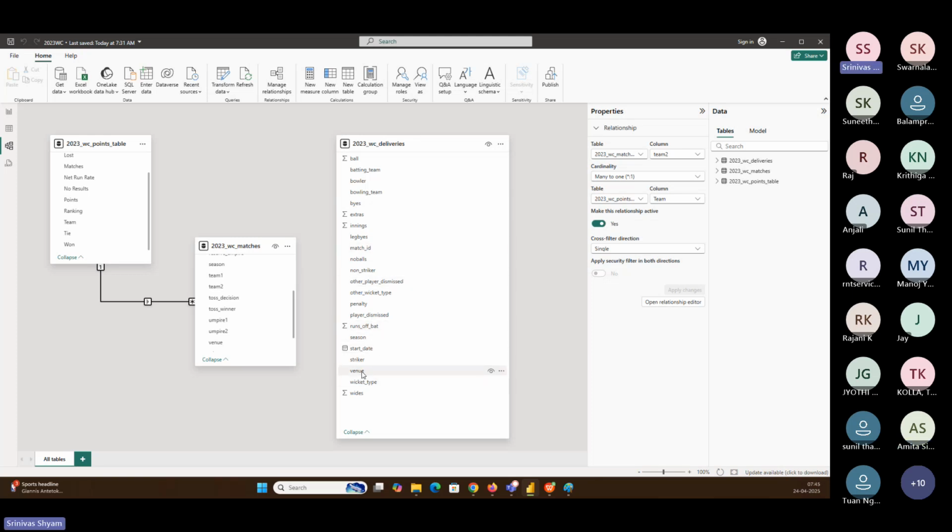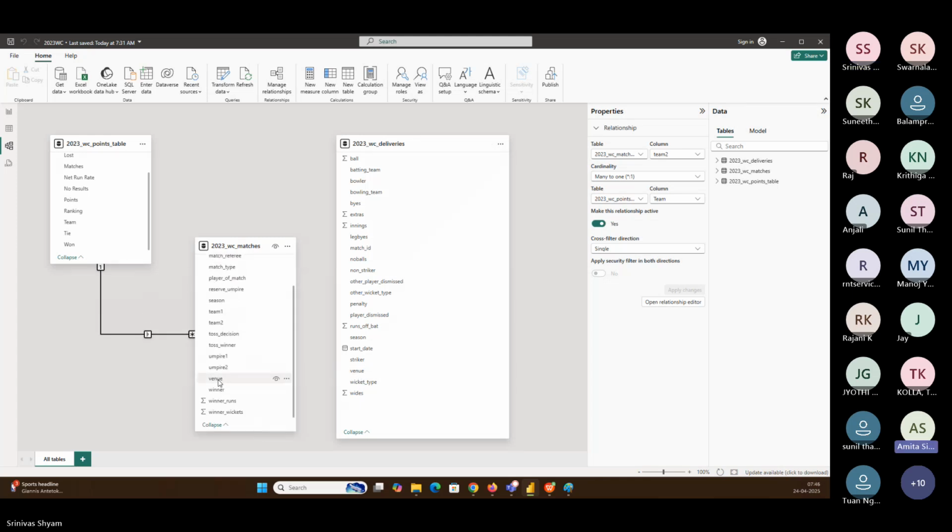Somewhere I have a venue column here, right? In the deliveries table. Yeah, maybe. I have a venue column here also, no? The name is same to same. Here at least the name was not the same. Here, if you see, the venue's name is the same. Here also the venue's name is the same. But Power BI did not map anything. Column names are also the same, no?